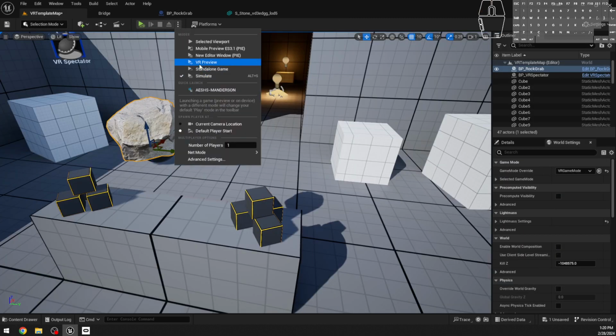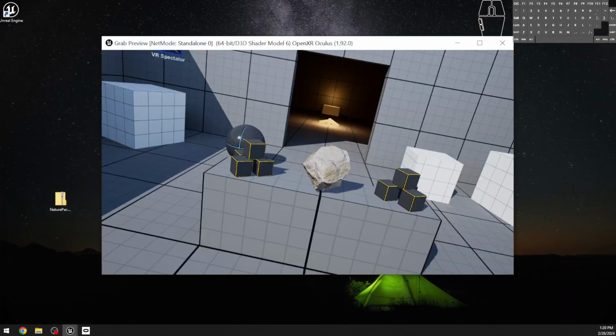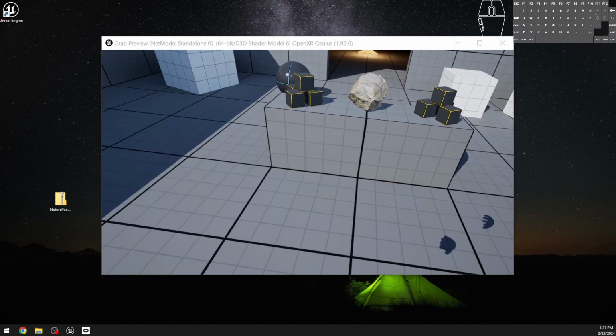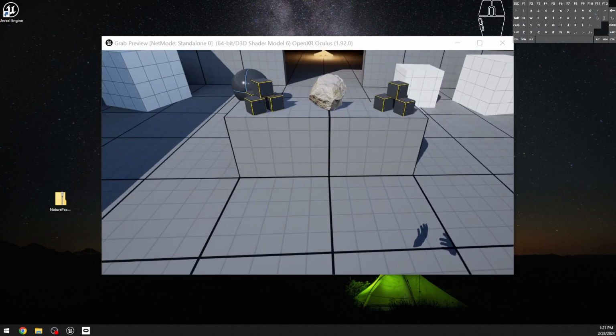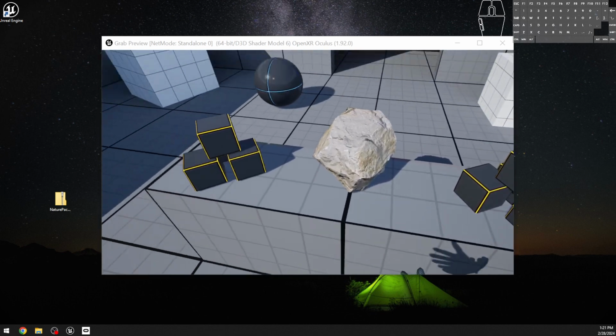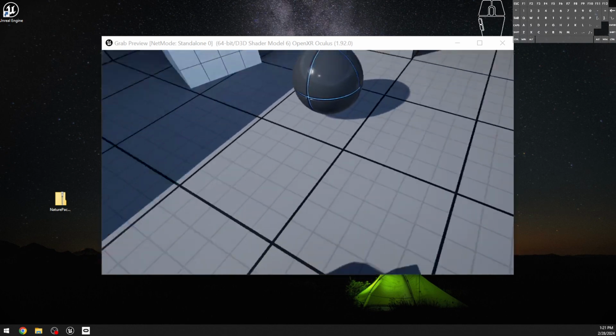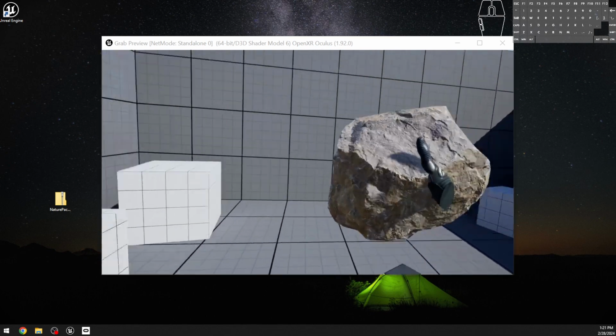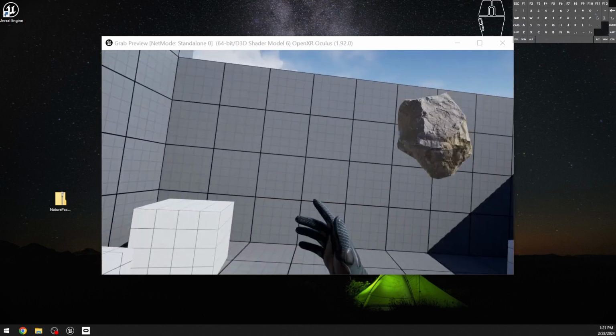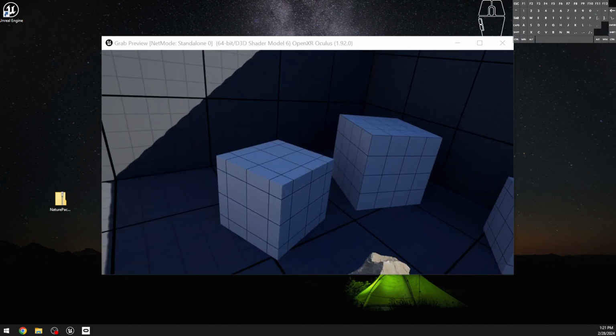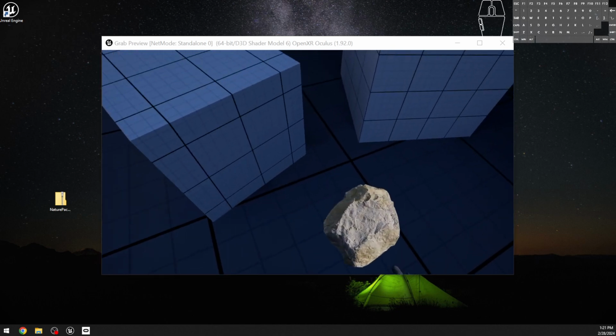Now, when I'm ready to test, I can go into VR right here, and you can see that rock does fall off. I should be able to go in here and pick up my rock in VR. Not bumping into anything. Cool. So my rock is able to be picked up. I can throw it around, and now I have a grabbable component in VR for my project.